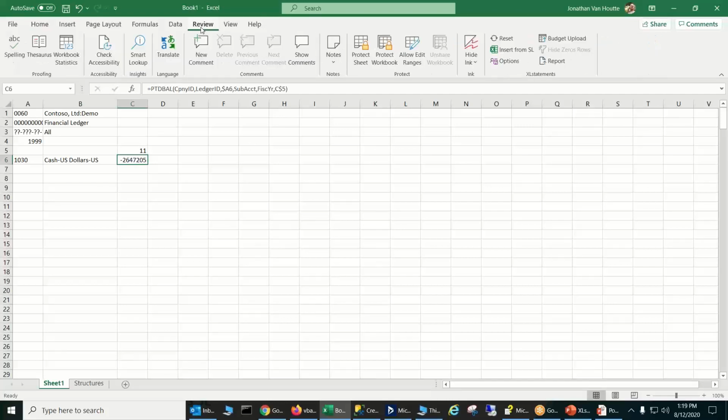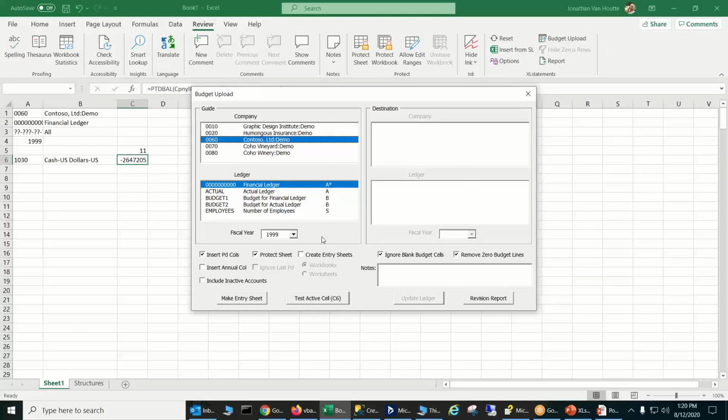So if there's at least one PTD val cell out there, then the budget upload is going to be enabled. And I told you we call the basis the guide. So theoretically, this could be your basis for coming up with the budget amount for period 11 for this account, for whatever sub-account we're working with.